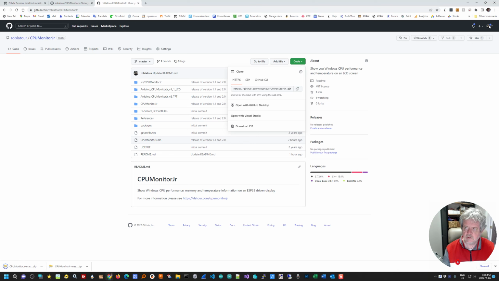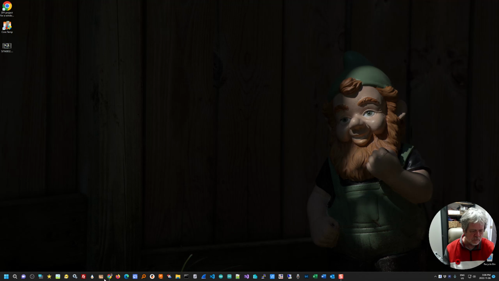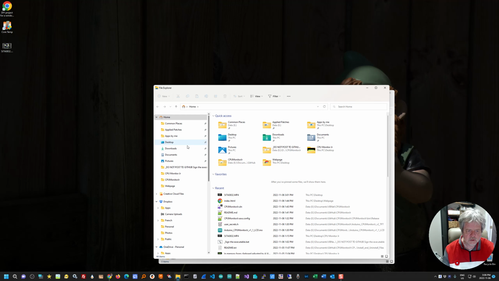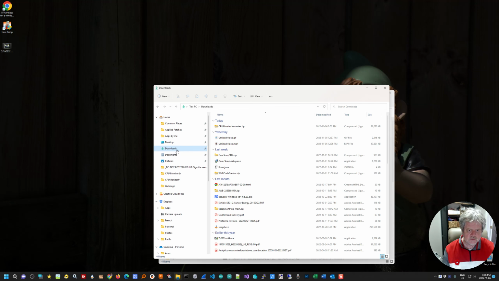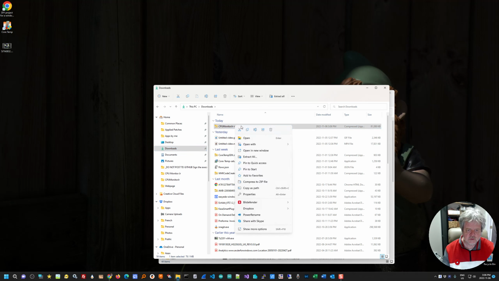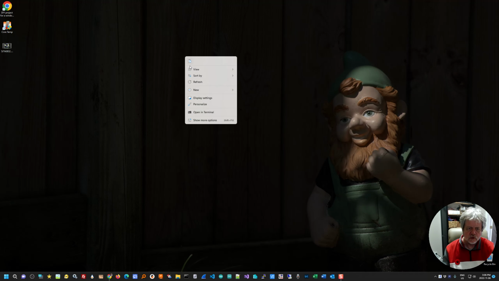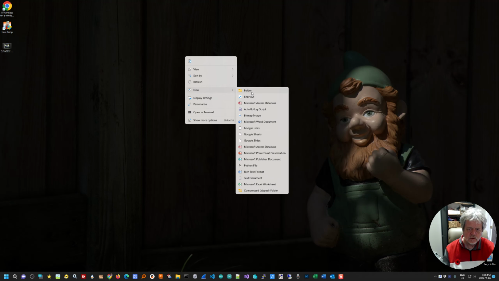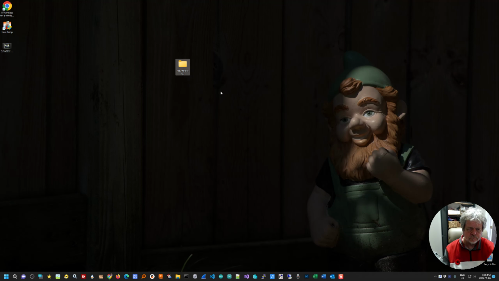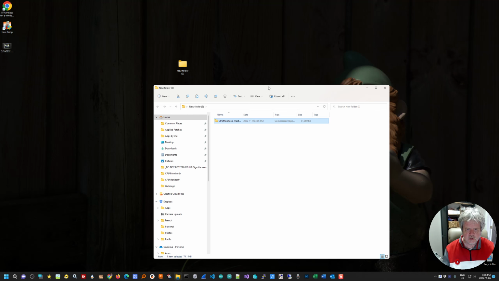So there, it's done. Now I'll go down to my download directory on this computer, and we'll find that it's there, hopefully. Downloads, and there's all the source that you need. So I'm going to cut that, and I'm going to put it on my desktop here in a new folder, and I'm going to paste it in there, so that'll copy it over.